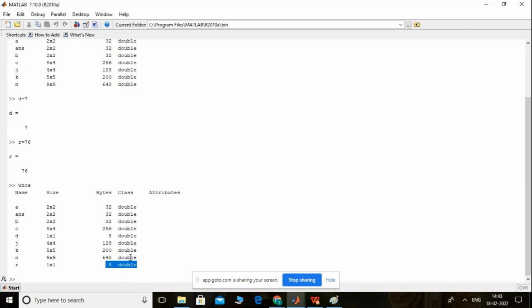And this is obviously a double type. We know from C concepts that 64 bits means double type. So these are the things we need to know about MATLAB. This is very fundamental. Is it clear? Any questions? Yes, sir, clear.